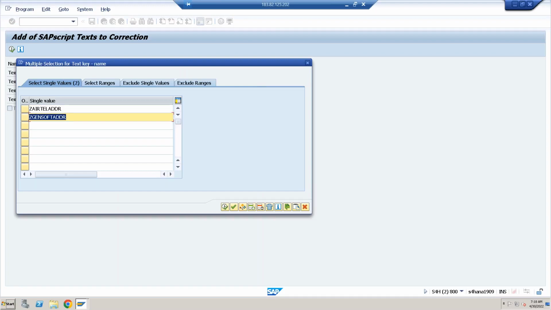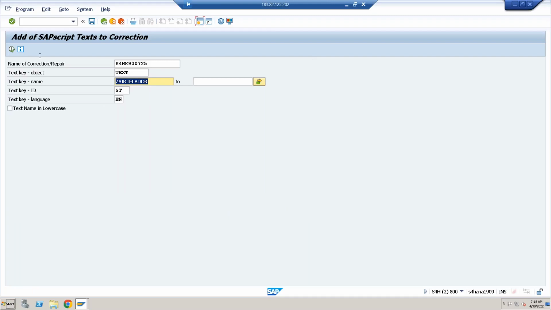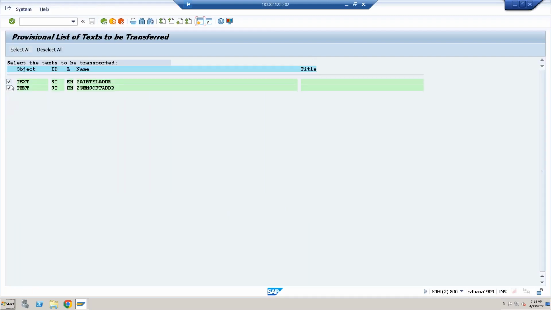Z Gensoft address. Done. Execute this. Right? I'll click on the execute button. Yes, both are selected. If it is not selected, you select. Okay, I'll select this. Both are selected. Press enter. After selecting, press enter.